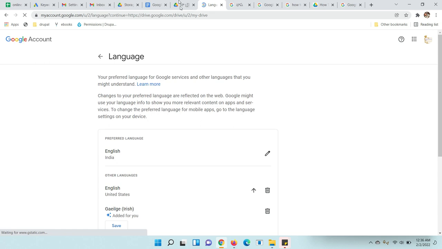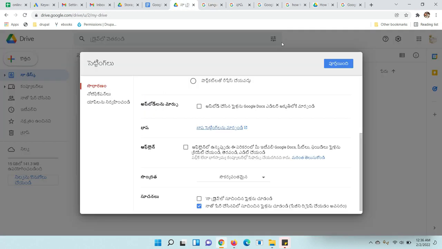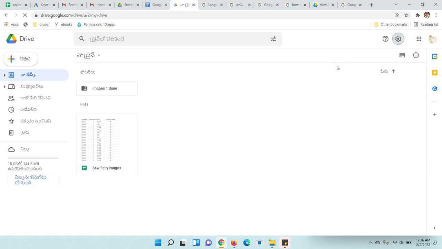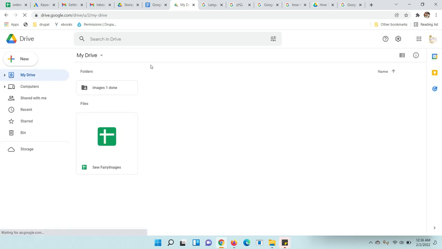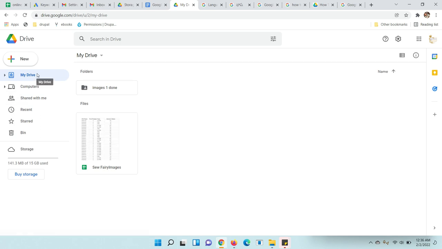See, it has been changed. Let's see in Google Drive also. Let's refresh the page. See, it has been changed. Like this, you can change your Google Drive language.